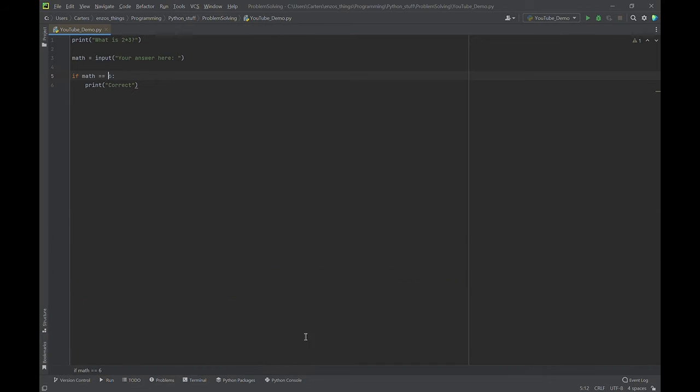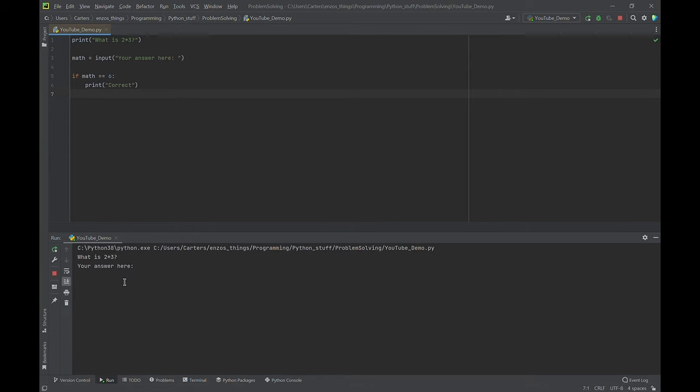Stop running. It'll error if you stop running in the middle of it. It doesn't really like that a lot. For some reason, PyCharm doesn't like it if you don't have a new line at the end of the file. So I just put it like that to make it stop complaining. If we run it, it'll say, what is 2 times 3? Your answer here, 6. And this should work, right?